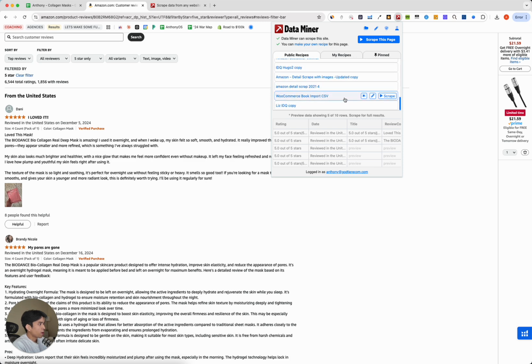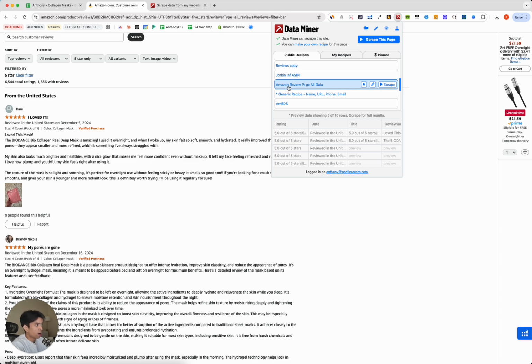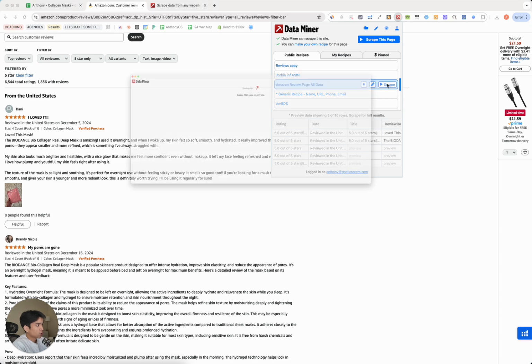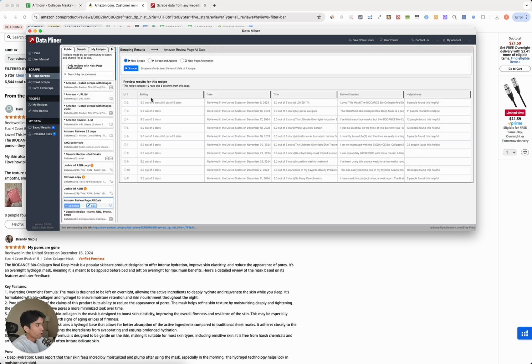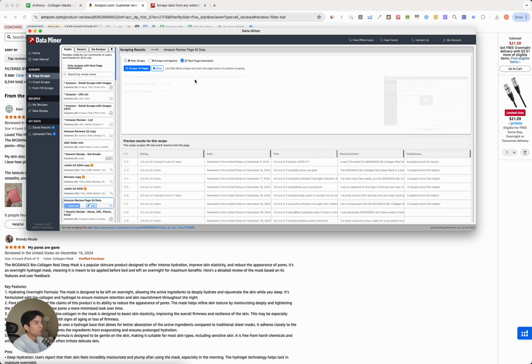So this is the public recipe. You should be seeing this on your end as well as you're using Data Miner. So Amazon review page all data. We're going to go ahead and scrape. What this does is open up Data Miner. By default, this actually only scrapes one page. And so we actually want to scrape a bunch of pages because we don't just want 10 reviews.